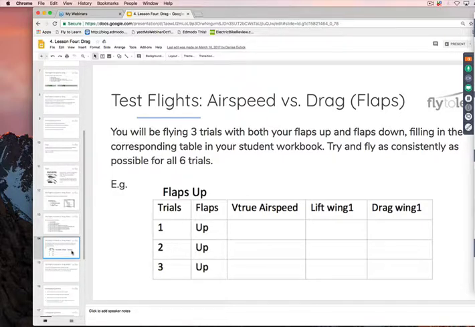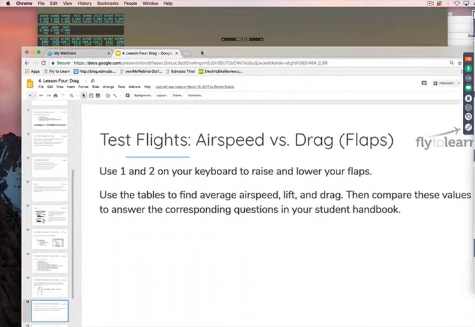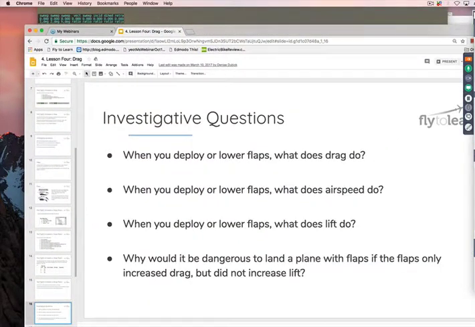You have flaps up and flaps down on this plane. Use 1 and 2 on your keyboard to raise or lower your flaps. 1 raises it, keeps going up a notch, 2 down on it. You can see it over here on the airplane. Fly it a couple times and answer these. When you deploy your lower flaps, what does the drag do? What does the airspeed do? What does lift do? Please take a moment to answer these questions. Let's fly it.